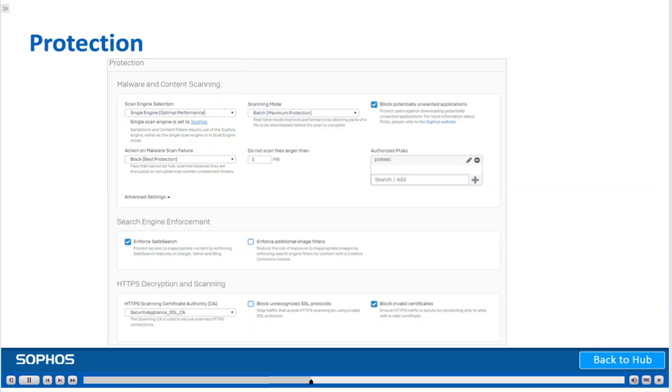Under the Protection tab, we find options to adjust malware scanning, search engine content filtering, as well as some options for SSL decryption and scanning. Within the Malware Scanning section, we can select to use a single scan engine for performance or dual engines for maximum protection. Note that with dual engines selected, users may experience a delay in the loading of pages.